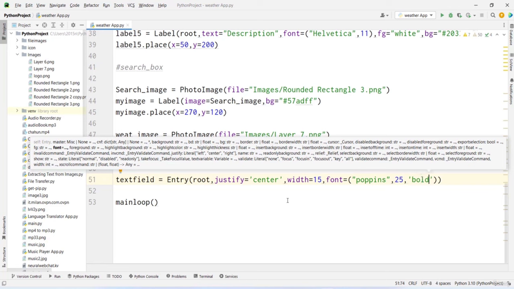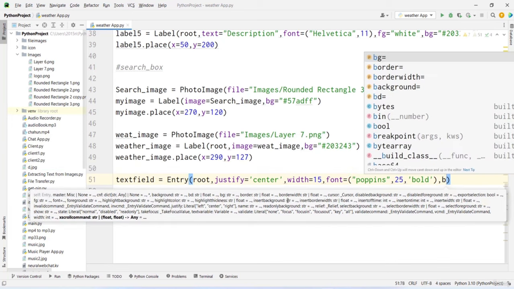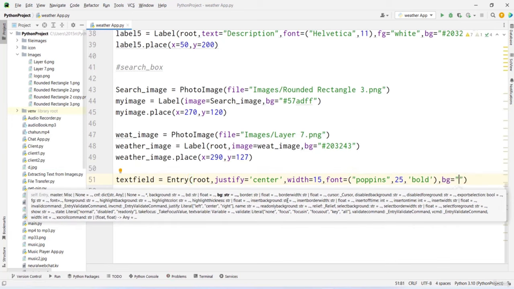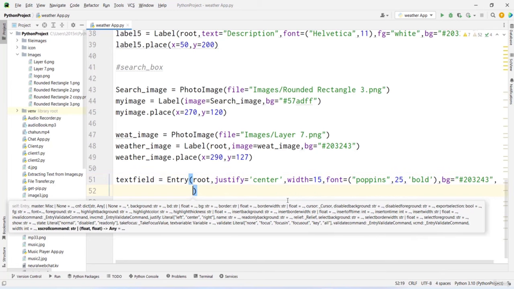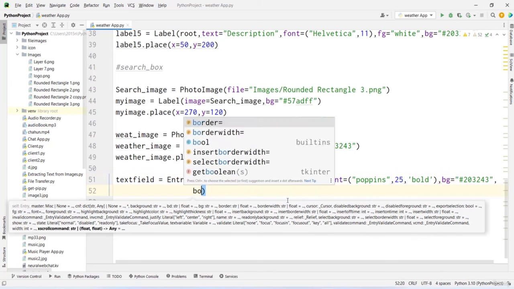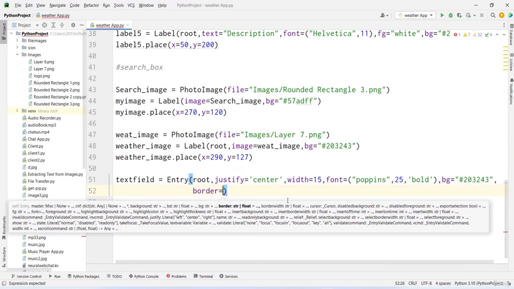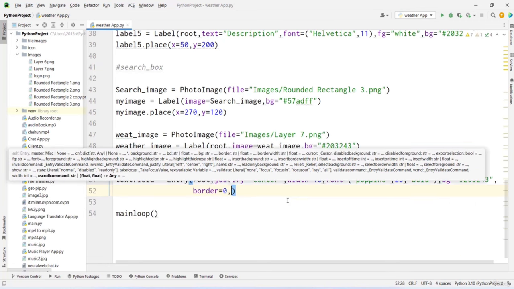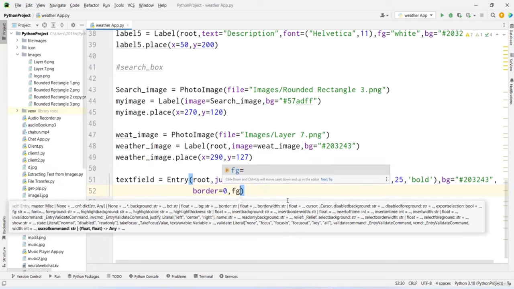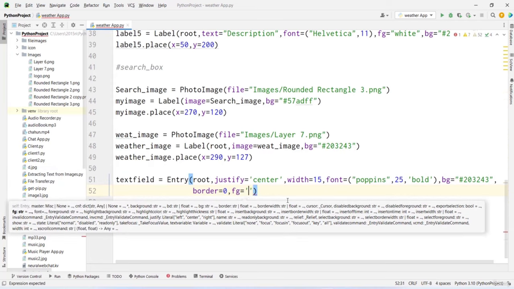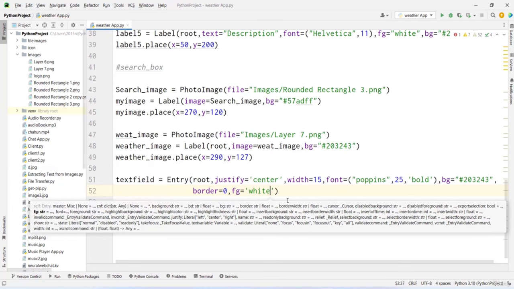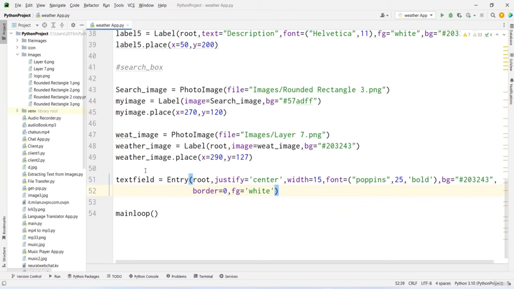Next, I just want to set the background color of it as well. The background color is just going to be 20, 32, 43. Finally, I will say that the border of it is going to be 0 because I don't want any border. And then the foreground color of it is just going to be white. So that's the entry field that we have created.